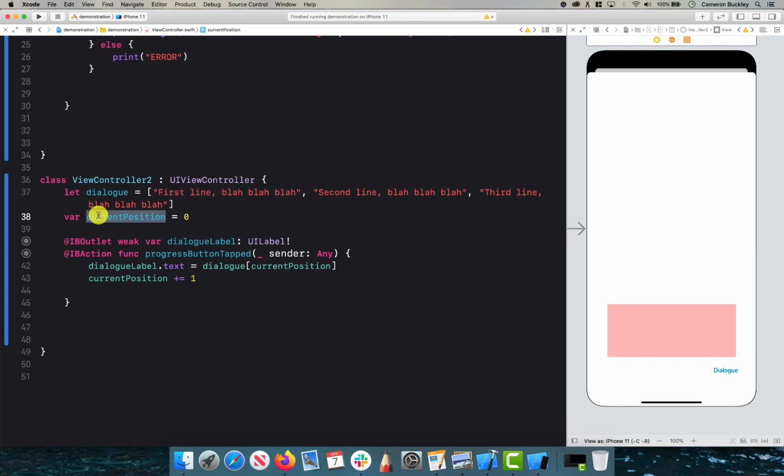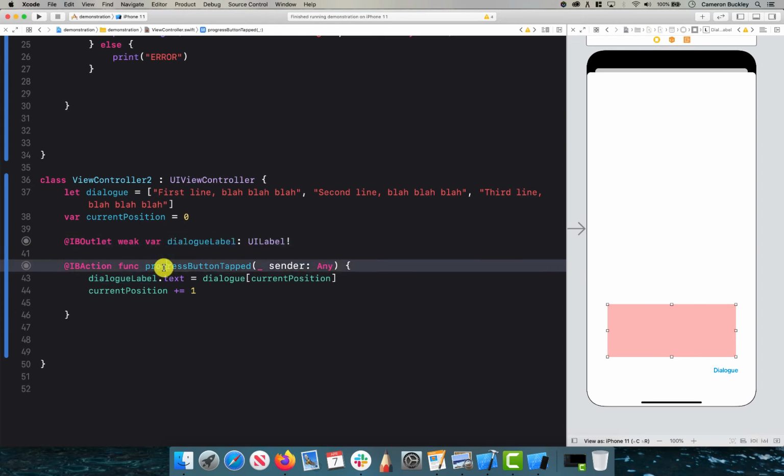Then I have a variable for the current position that our user is within that dialogue chain, and they start at zero, so that would be the first one. Then whenever they hit this dialogue button, we're going to go to the second one, and then when they hit it again, we're going to go to the third one. So we're going to increment this value by one each time. So very simply after that, I have my label, that's this box right here, connected as an outlet, right? I'm going to be accessing its data. And then I have a function for detecting when this button is tapped.